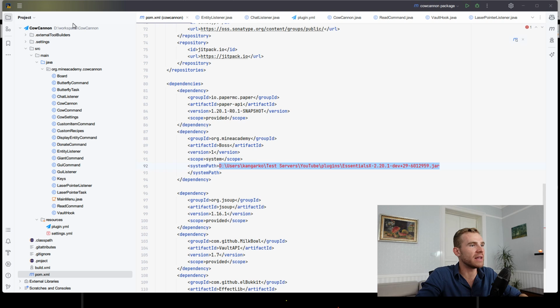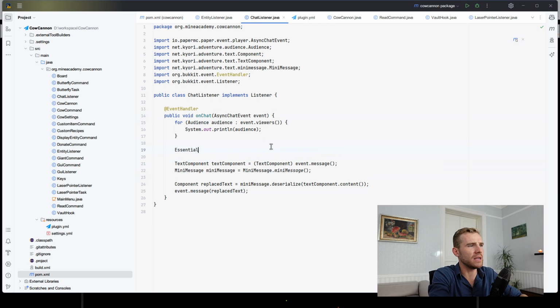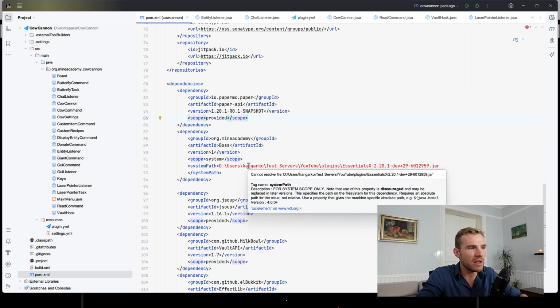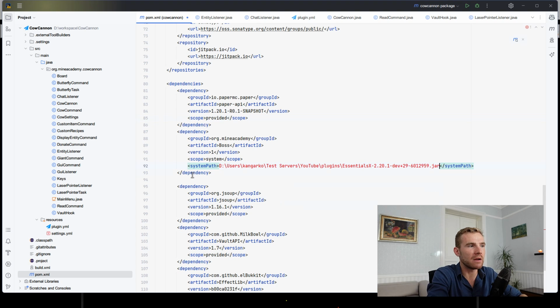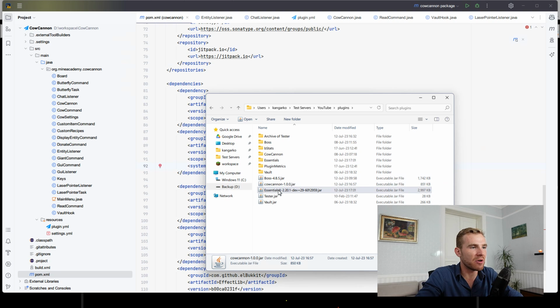If I go into any other class, such as chat listener, I think we now have access to the Essentials hook. No. Okay, what's going on here? Let me just check this out. This should be cannot resolve file. That's strange. Maybe this happens because of these weird letters afterwards. It might just be a problem, so let me just delete those.